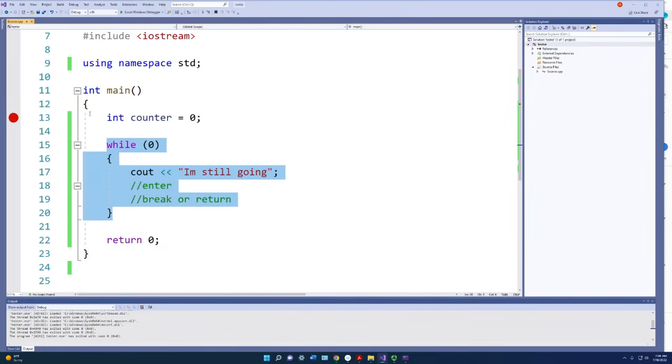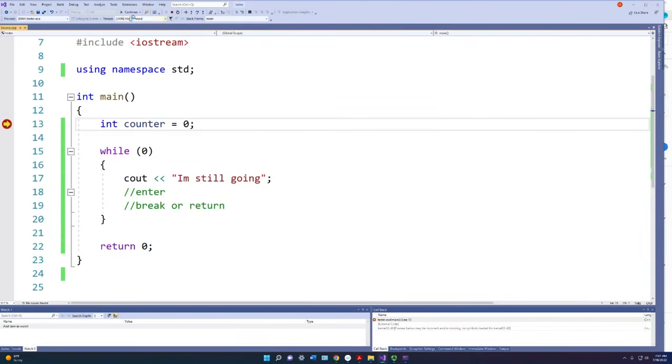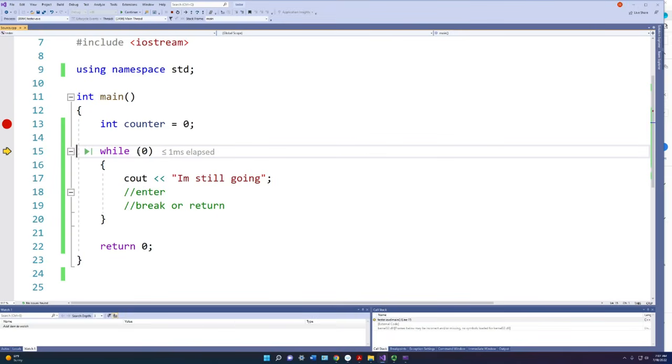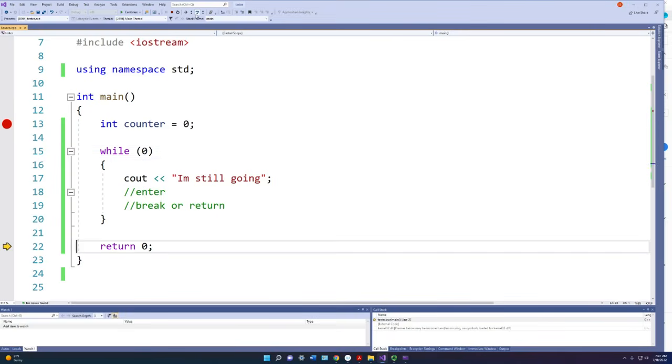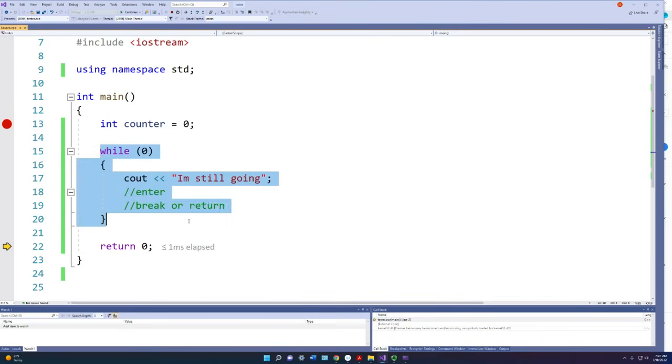So what happens is you'll see here, I'm going to do step over. It's going to evaluate and say, hey, the condition's false. Then the runtime skips over the whole thing and goes down to the next lines of code underneath the control structure.